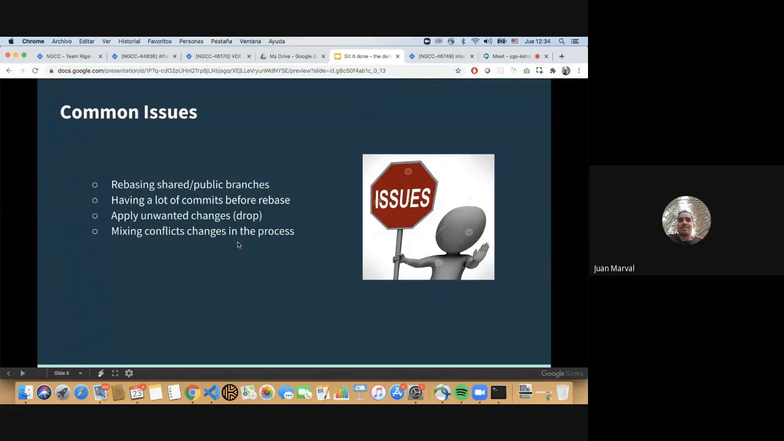Another issue is applying wanted changes. In this case, we can apply them using rebase. We can remove any change that we don't want, or apply a remove in a commit and drop a commit. But if we don't apply that, we don't need to worry about it. So only do what you want to do, and you avoid this common issue.